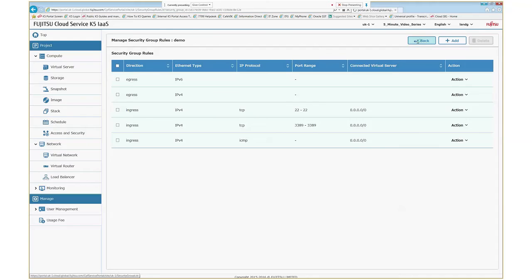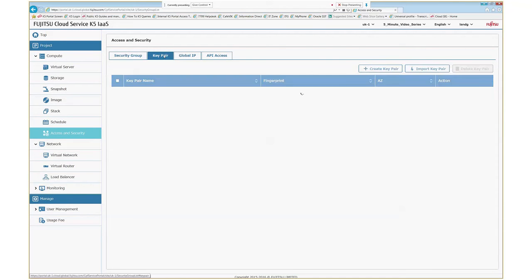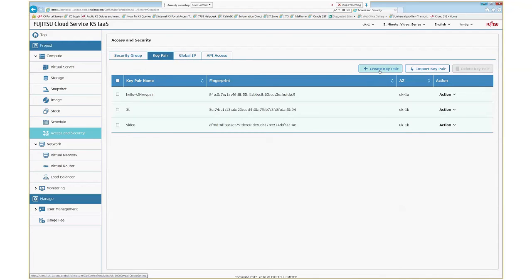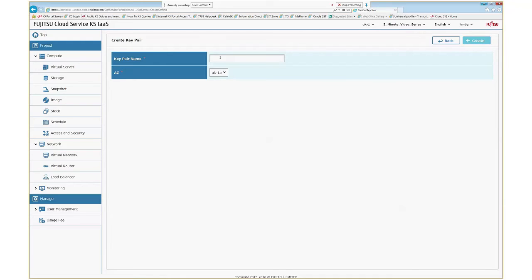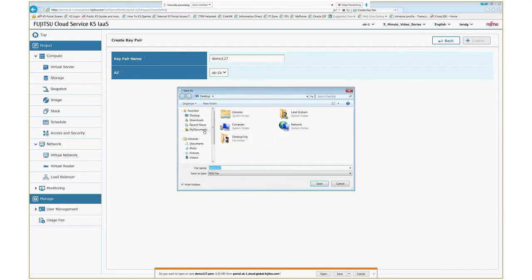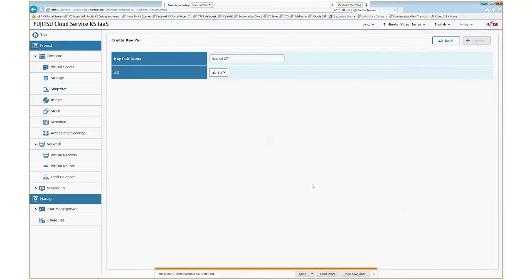Next thing we need to do is create an SSH key pair. This is what's used to allow you to access the environment. I'm going to call it demo127 so it doesn't mix with our keys. UK1B to make sure you're in the same availability zone, and hit create. And now don't lose this. If you lose this, you will lose access to your box, which is what I did in the last video, which is why I had to re-record this. So we put it onto the desktop, save. I know where it is.